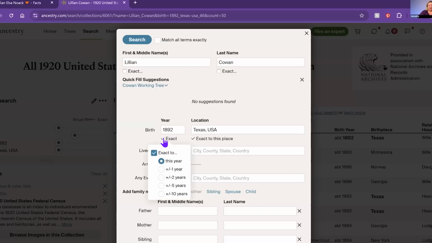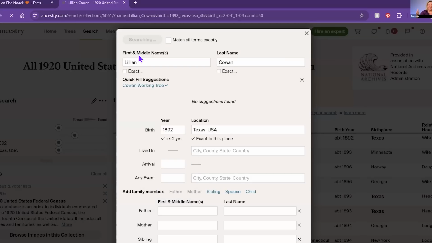Now, I also know that her age is pretty consistently reported, but I do know the census has some weird wiggle room sometimes. So I'm going to mark that exact, but then I'm going to say plus or minus 2 years, just to give myself a little range. And then I'm going to go ahead and click search again, just to see what happens.